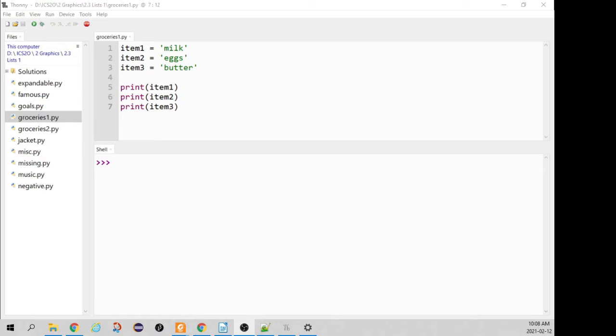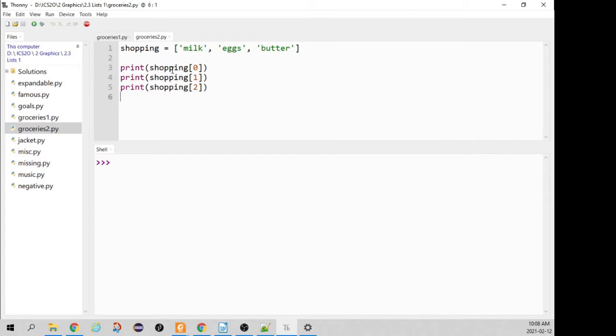So there's a solution to this, and that solution is a list. Instead of having multiple shopping variables, I have one shopping variable, and I use these square brackets and I use commas, and I'm able to store multiple things in a list.